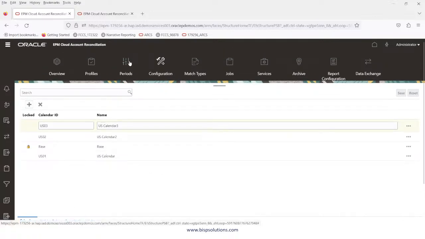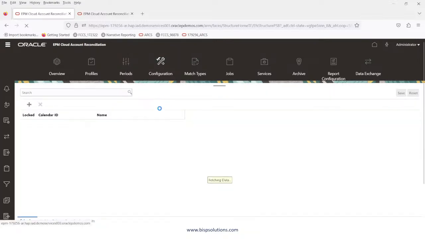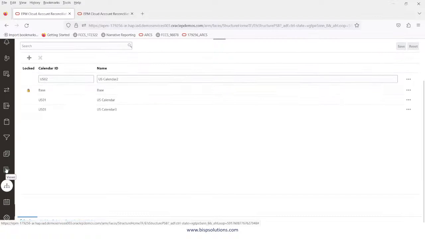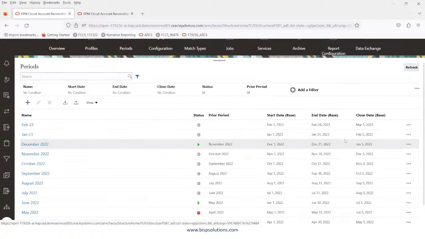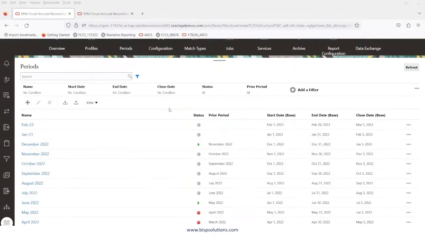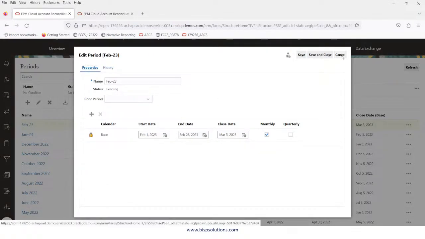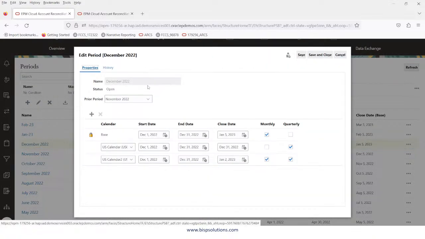Under this period, we have to go to configuration. Under configuration we have this period tab. Now you can see we have the start date, end date and close date. That is what I mean: we can work off different dates and frequency for the same period. This is December 2022, the period which is already available in it.